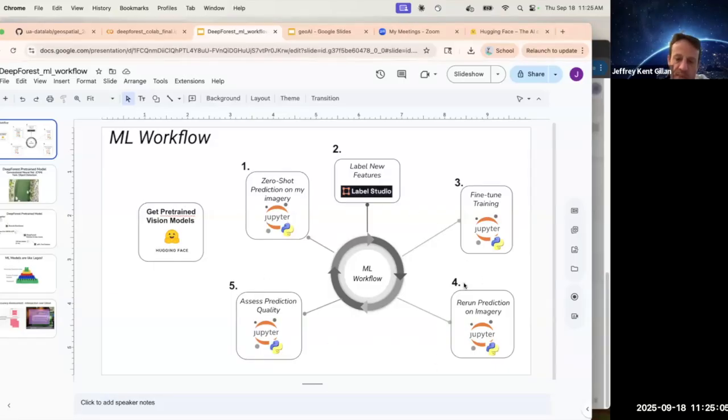Usually you're going to go through this machine learning workflow many times, many iterations, to get to a model that works for you, whatever your area of interest is, whatever you're trying to identify in imagery. What I'm excited about going forward is the possibility of this whole workflow being automated with AI agents. And that seems like that is just about possible. Carlos, have you used LangChain to do something like this?